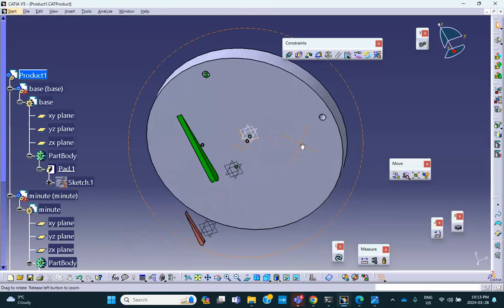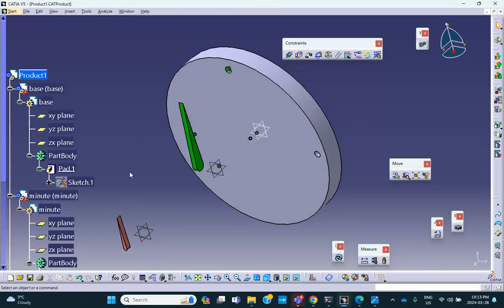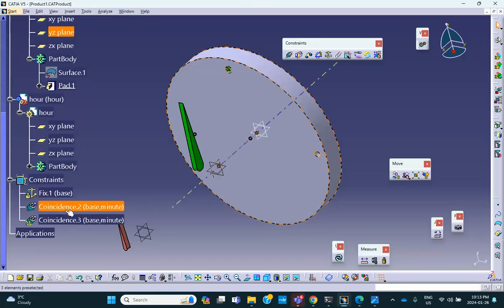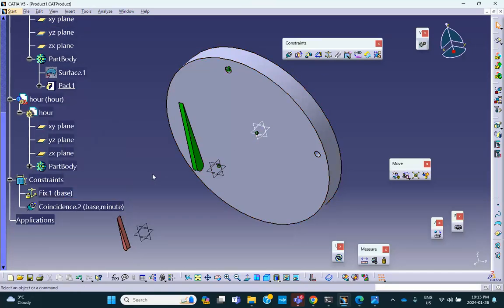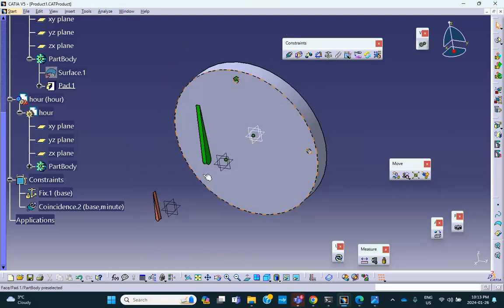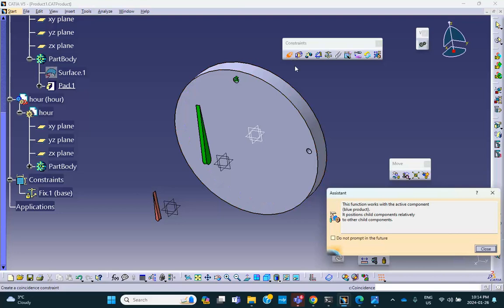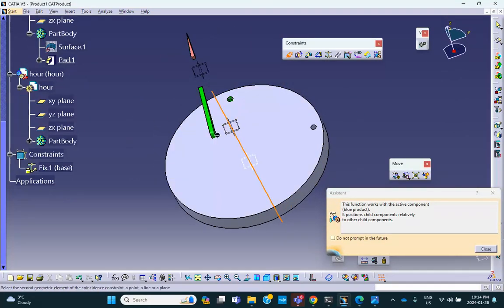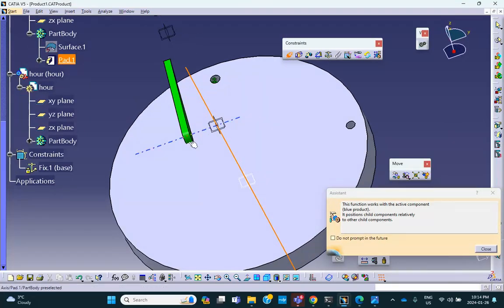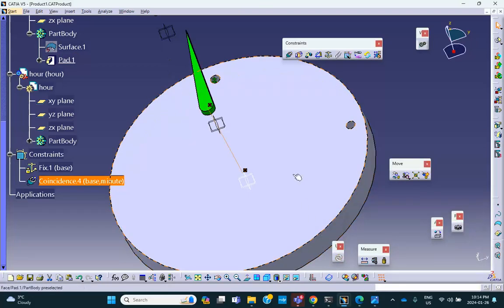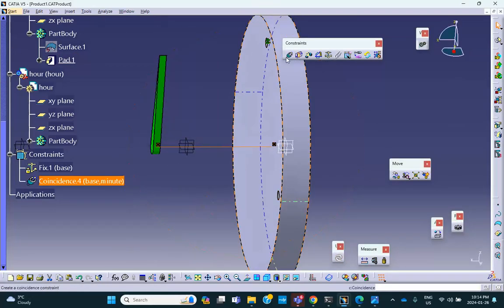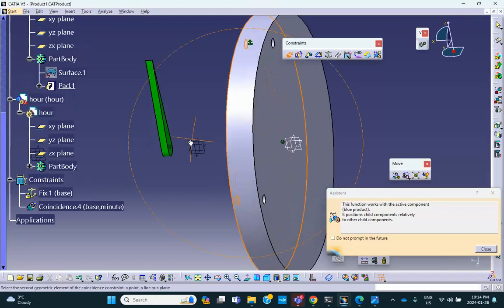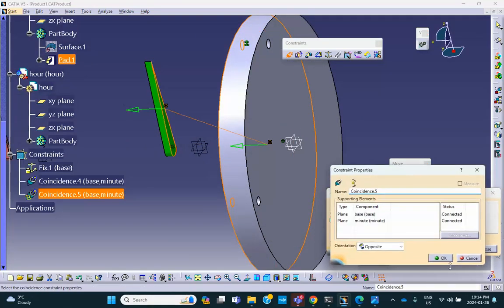Hang in there. I think I selected the wrong constraints. This one. Delete this. Try it again. Yeah, the axis on axis is no problem. Let me update that. Oh. A coincidence between the axis of this and the axis of that fellow. Update. Okay, and coincidence between this plane and that plane. Okay, update.